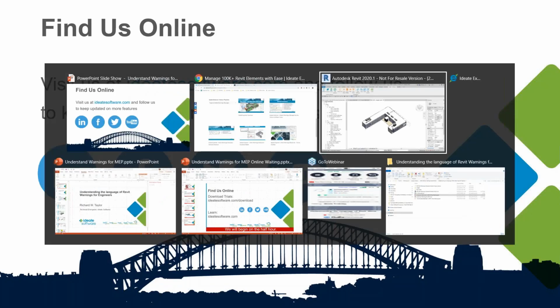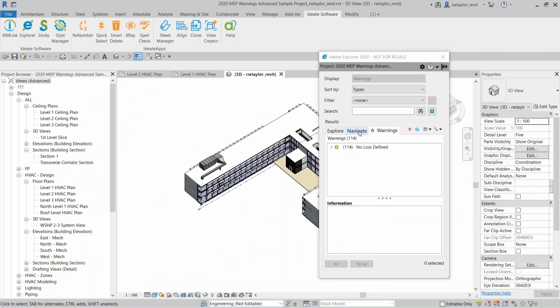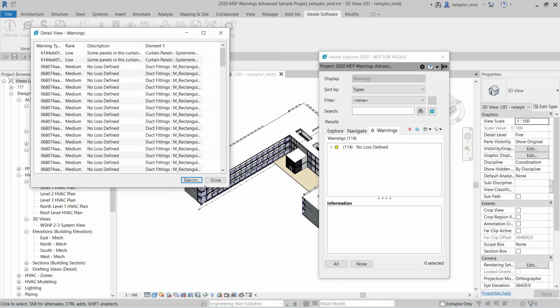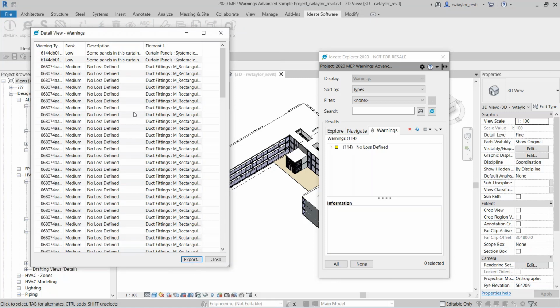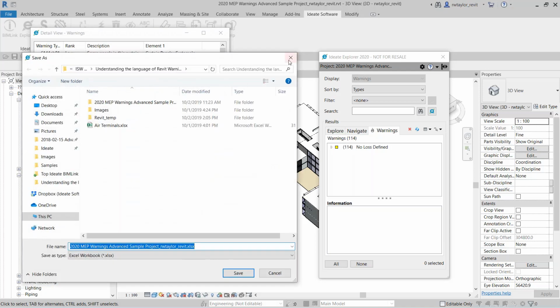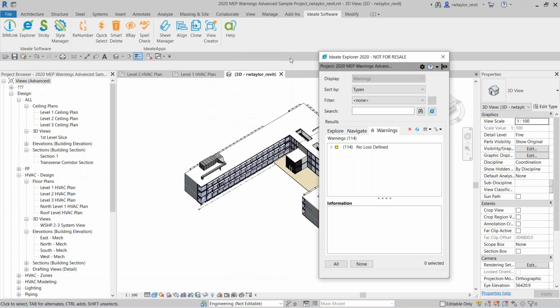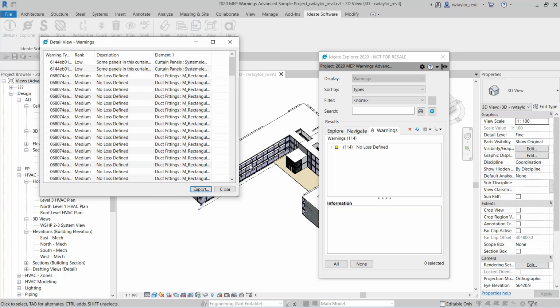So I think I understand the question there. In this case, I have these no loss defined. I can come over here and I can view the warning details. And notice here, I have all these no loss defined, and then I can export that list. And so I can export that list to Excel. That was a fairly new feature because we had a number of customers asking us if we could take the warnings and export them out to Excel. So the answer is yes, we've implemented that. We'd like to actually do some more in that regard, but it will give you a list of all of the current warnings that you have in your project.